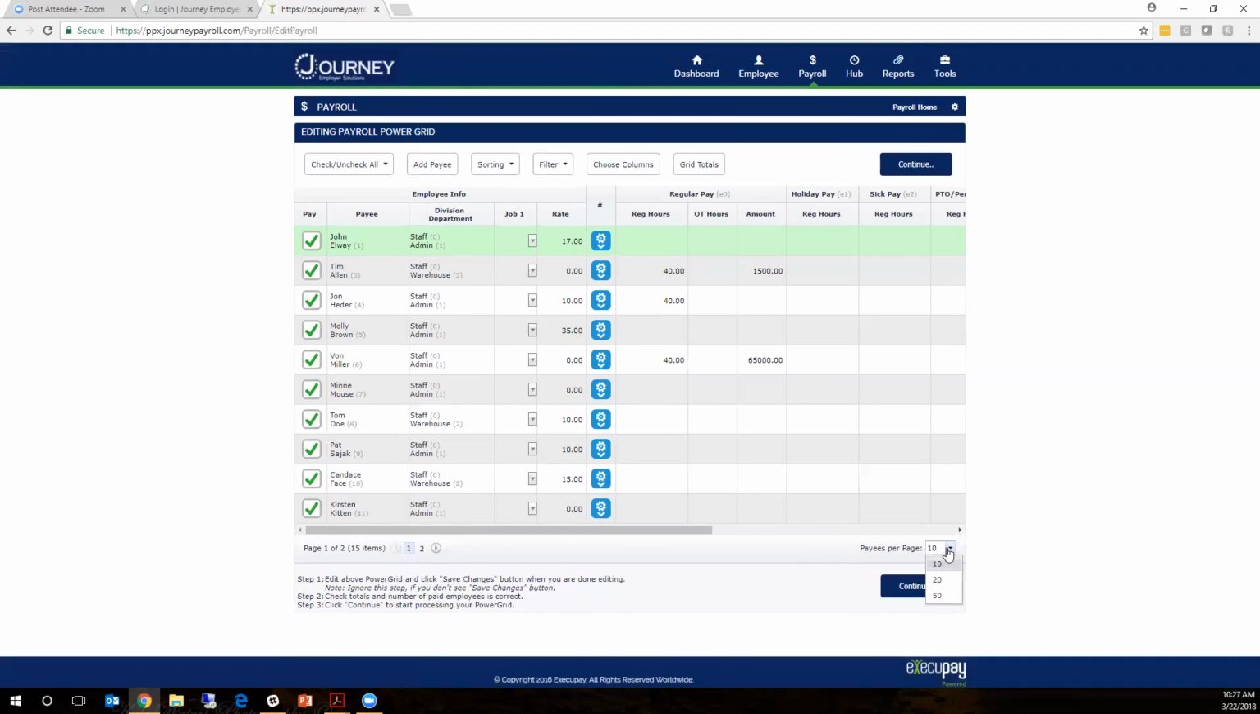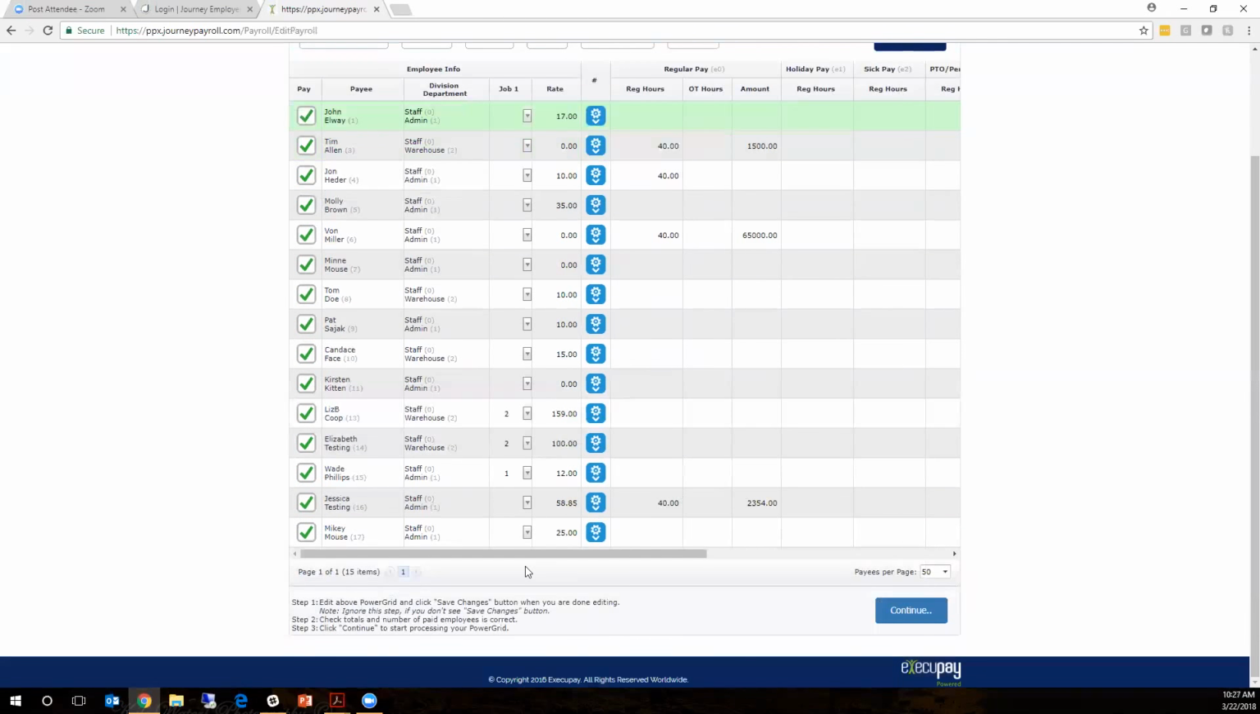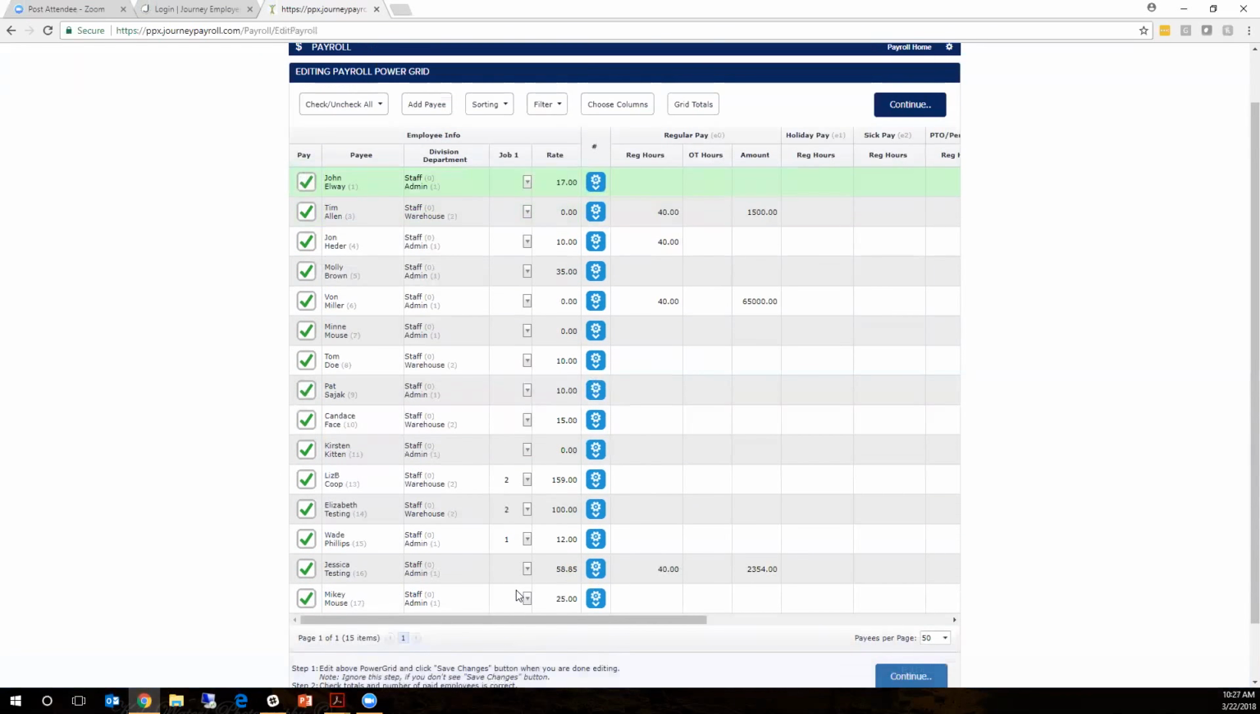Again, I always jump right away to the pays per page and change that so that I have everybody listed on one page and I don't have to go back and forth on pages down here. What you'll notice though is everybody has a check mark next to them. If they have a check mark in the box, that means they're getting paid.